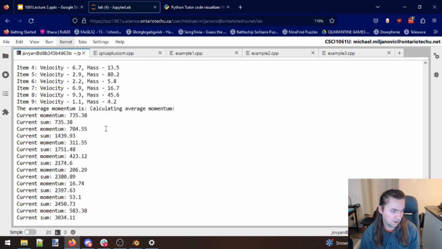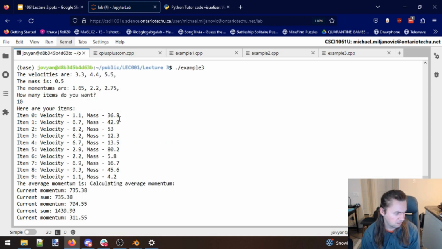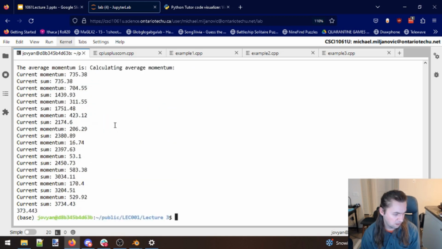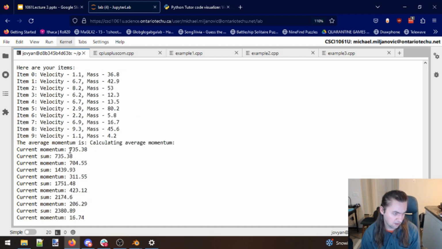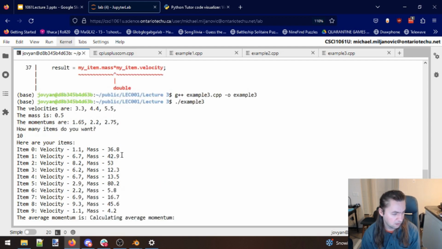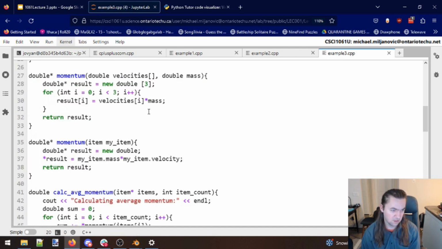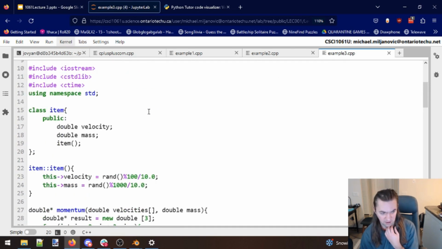Okay, so we got some items. Here they are. We calculate some momentums. I sure hope the momentums are correct. Did I calculate them correctly? Momentums look really big. 736, 735.8, 0.38. That's really big for mass of 3.6, velocity of 1. So that seems like something weird is going on. What is happening? Let's try to see if we can figure it out, because I don't trust that at all.